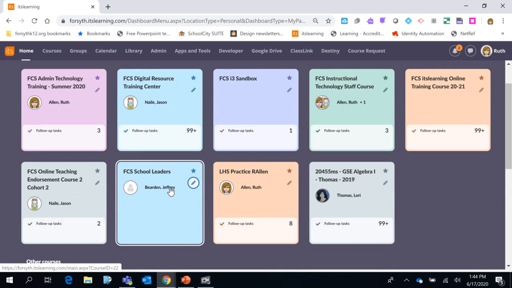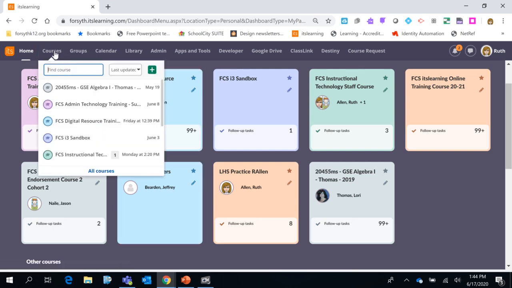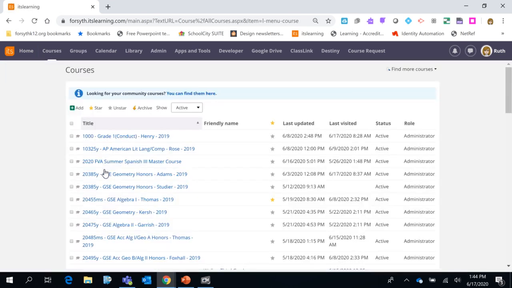Additionally, if you go to the Courses tab up here at the top and click All Courses, this is where you're also going to see all of your courses together. And you can either click the stars here to favorite or unfavorite a course. And then I also want to point out this list because this is where you would find your archived courses.